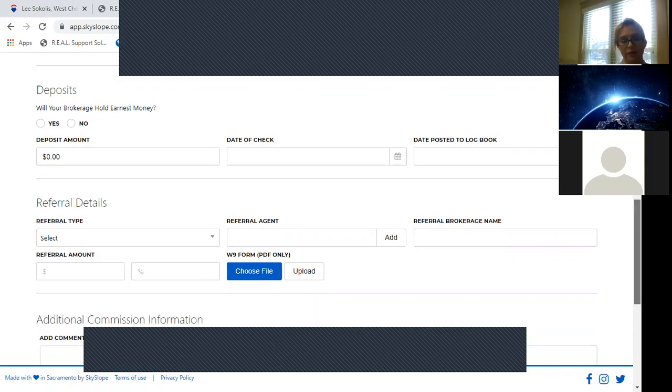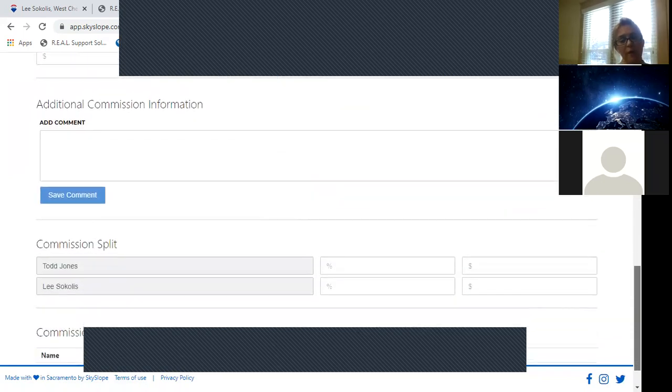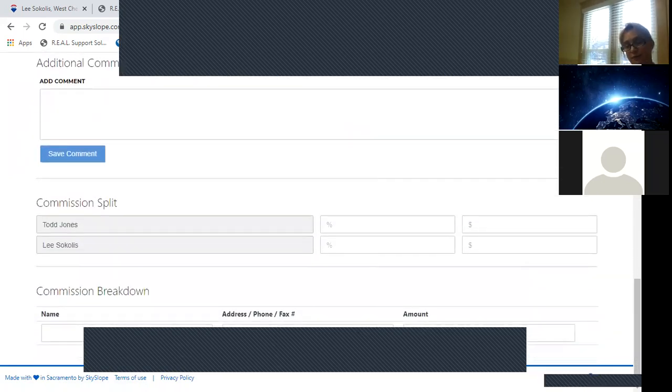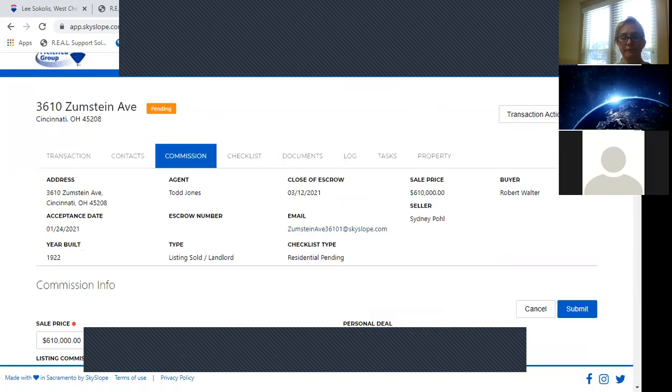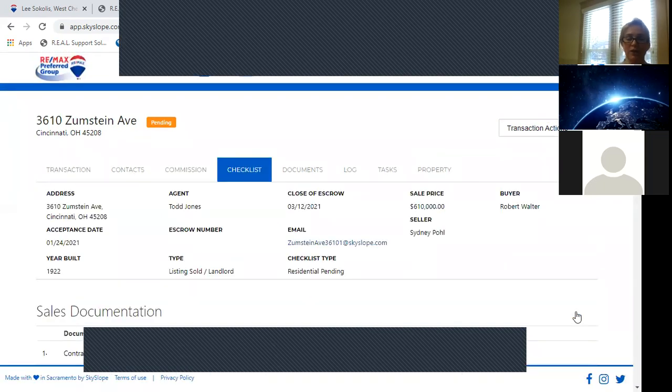And then any other additional information on the bottom here. And then you'll see when the office populates this, when they're putting in your transaction, it will actually spell out who's receiving what. Okay. If I hit the submit button again, that's going to take me to my next tab, which is the checklist.